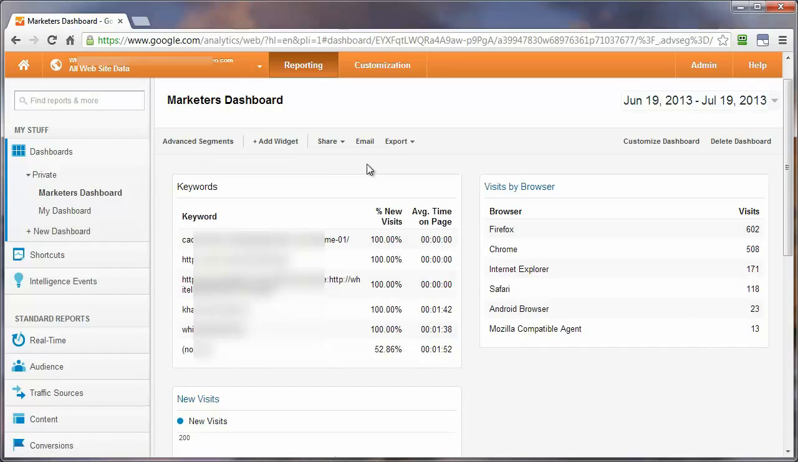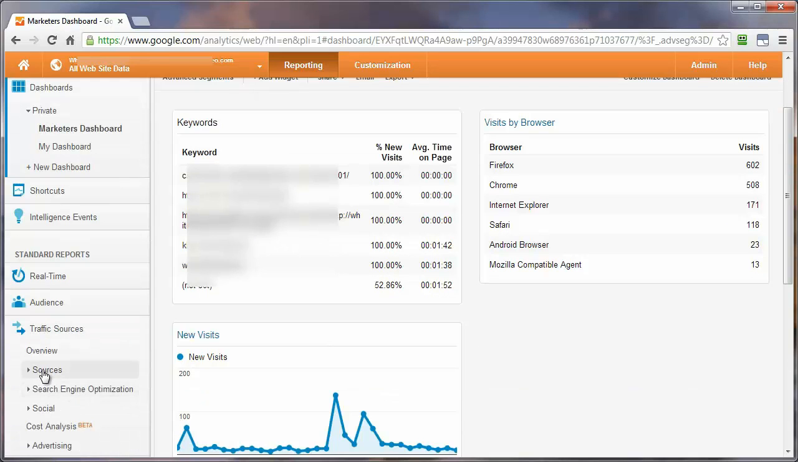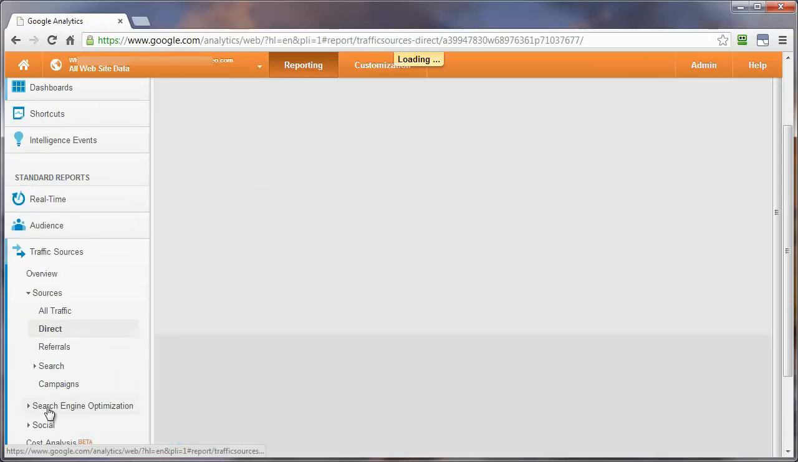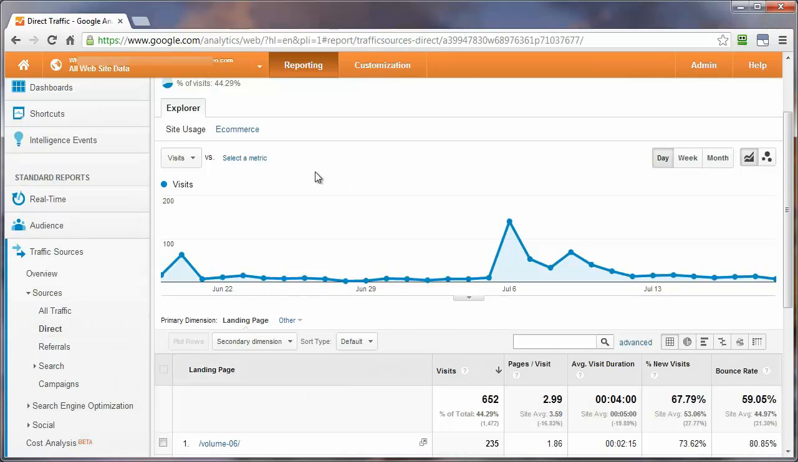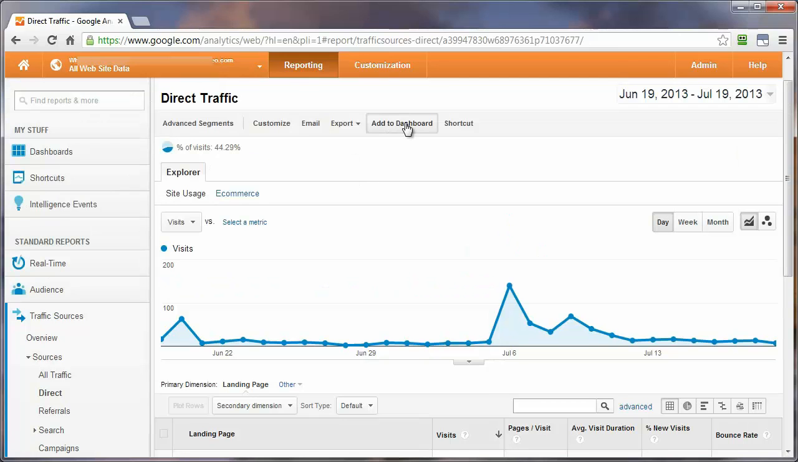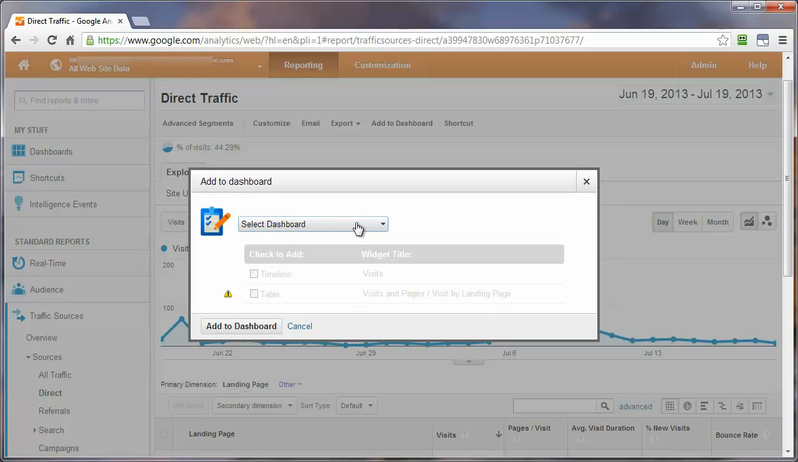Now, if there's a widget or information you want in this custom dashboard that you come across quite a bit, let's say in your traffic sources report, then let's head on over here and let's say direct traffic, and you want these details. You want this timeline and this table in your custom dashboard. Come on up here, click on Add to Dashboard. Select the dashboard that you want to add this particular information to, and in this case we only have the two, marketers and the default dashboard.